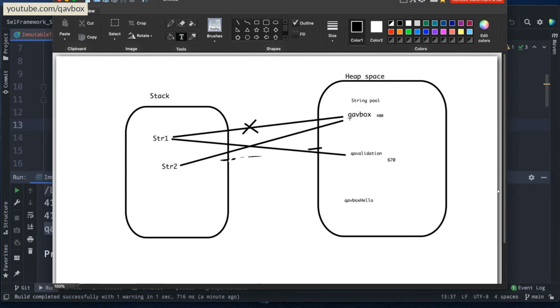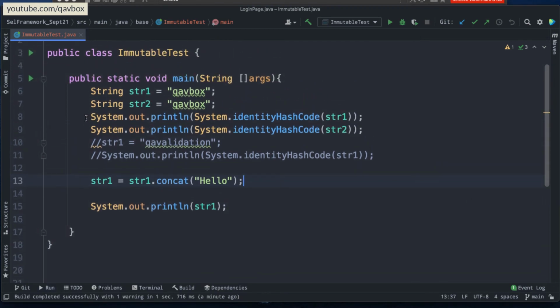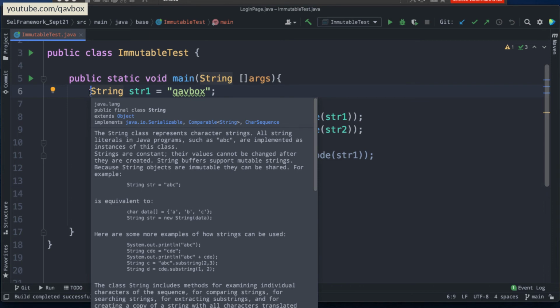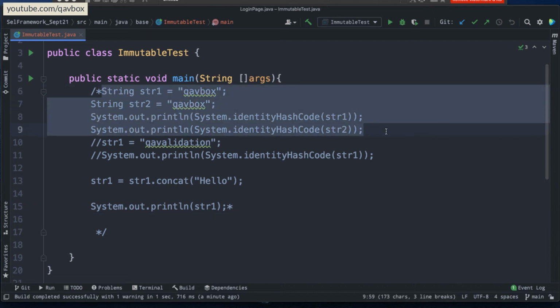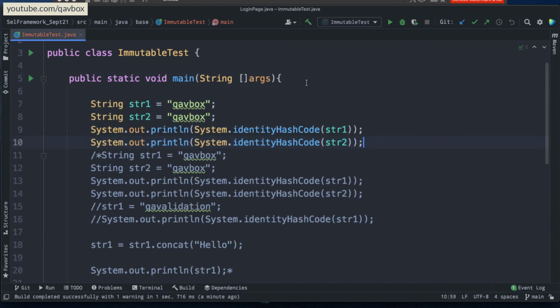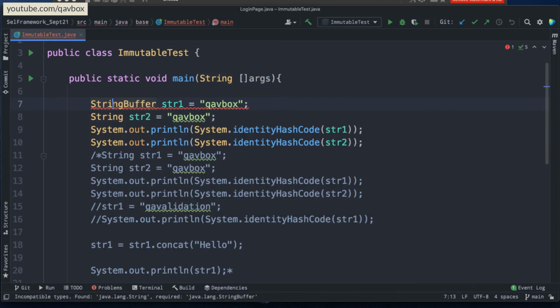Okay, so now another thing, let's say that you want to make this string mutable for some reason. Yes, still you can do that. You can use string buffer. Let me show you that. I will not be printing all these things, let's just comment them out. Instead of string, I will make everything a string buffer.